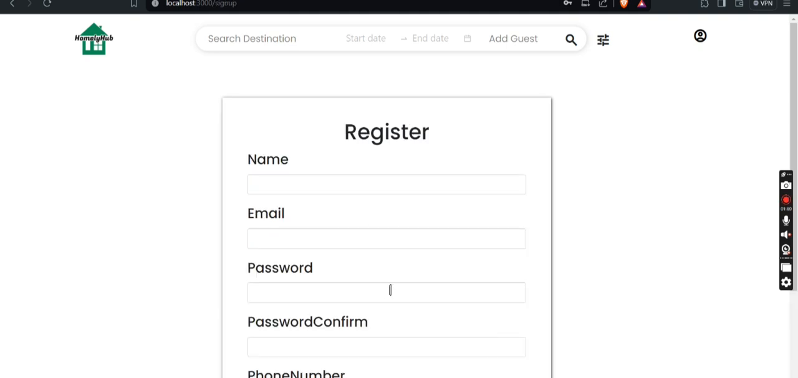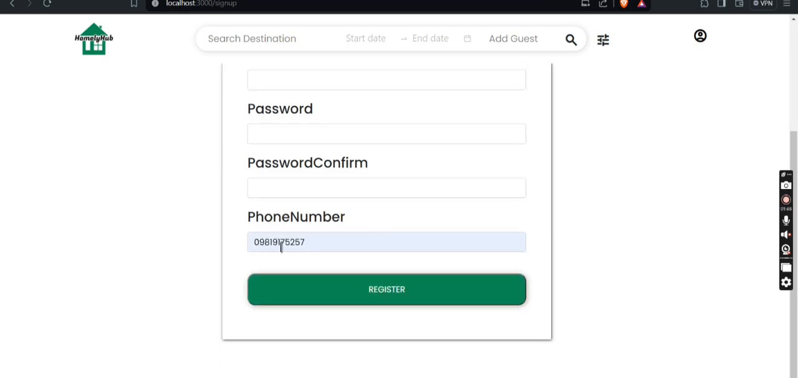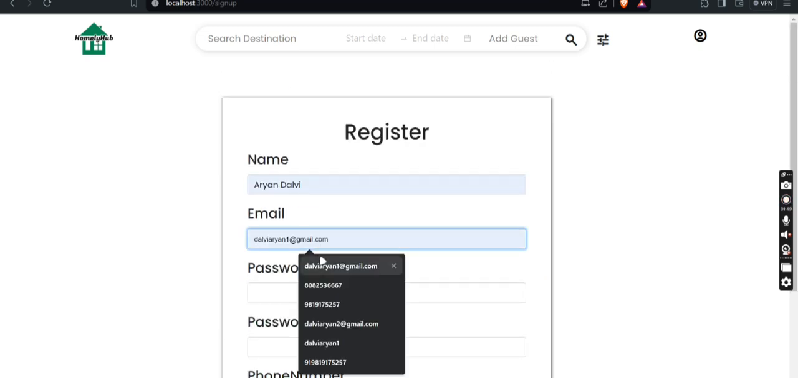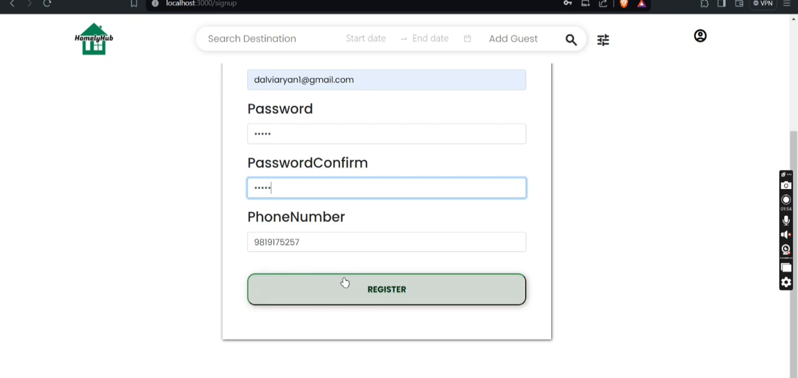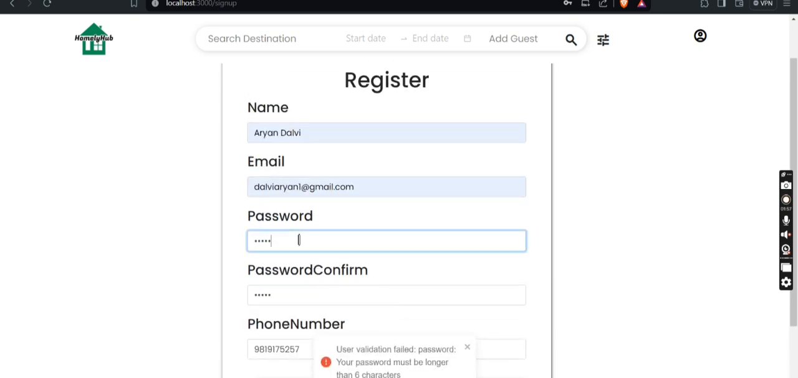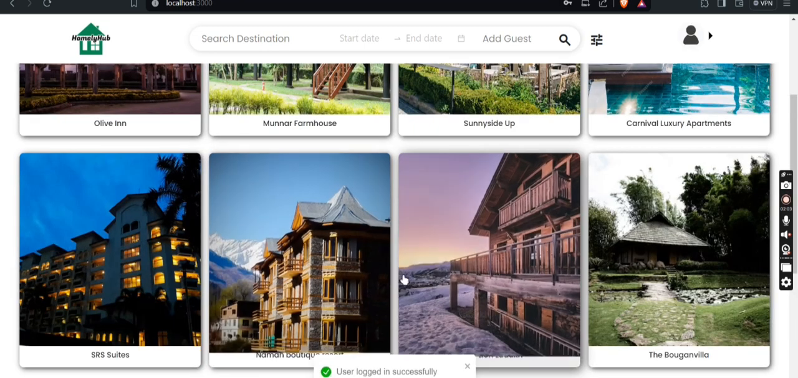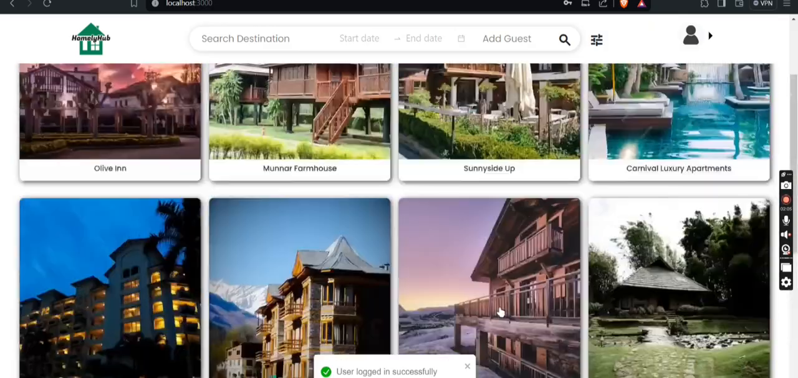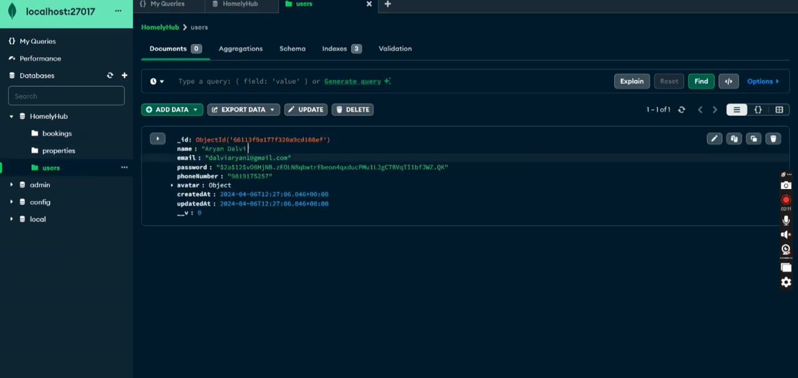But when we go to new user and create a user, let me create a user: phone number, email, and password I will give, then register. A 6 character password. User login successfully. So a new user is created, and when we go to users, now you can see a new user with name, email ID and phone number is created.